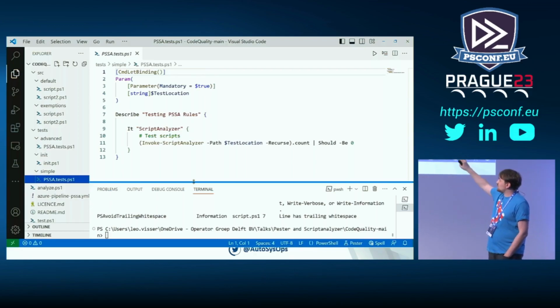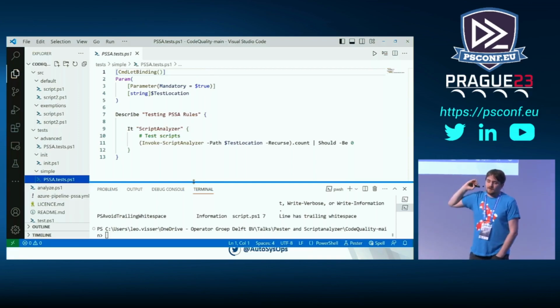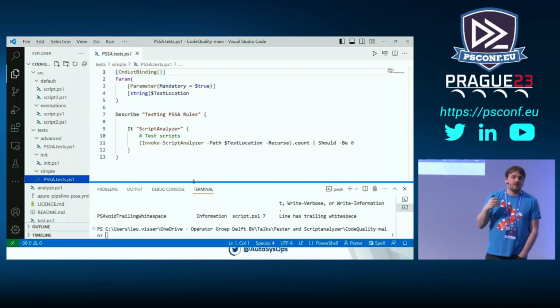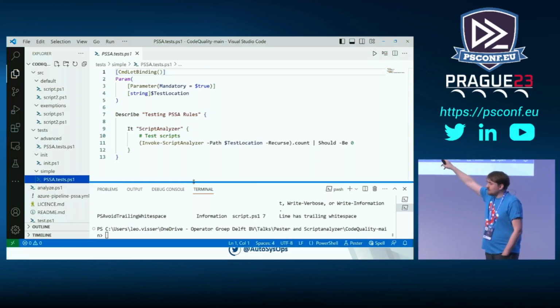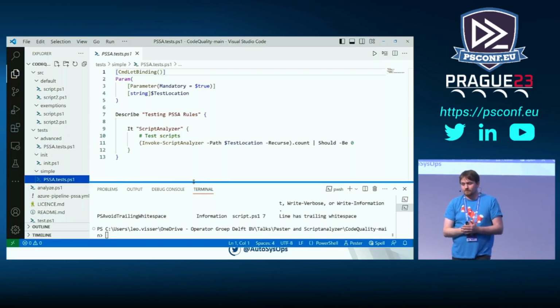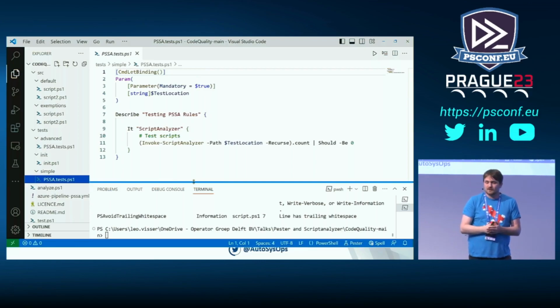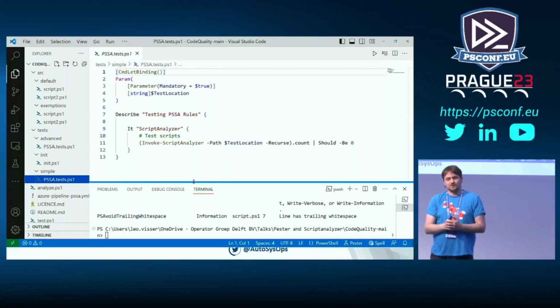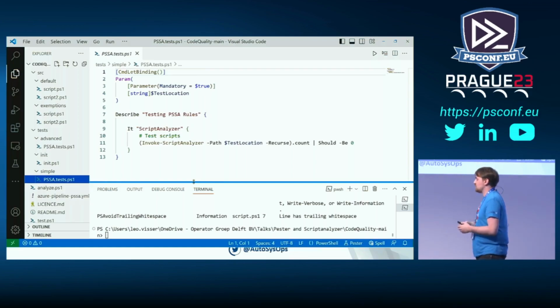And we've got a Describe and we've got an It. In testing frameworks, we often have things like Describe, Context, and It. Context I skipped for now. So just the It is the part we're looking at now. It will be a test. So for now we just have Script Analyzer. And we do the Invoke-ScriptAnalyzer. We check a certain path. There's a recursive function in there. And the output I'm going to count. So if there's anything given back by PSScriptAnalyzer, it gives me a number. And I say it should be 0.